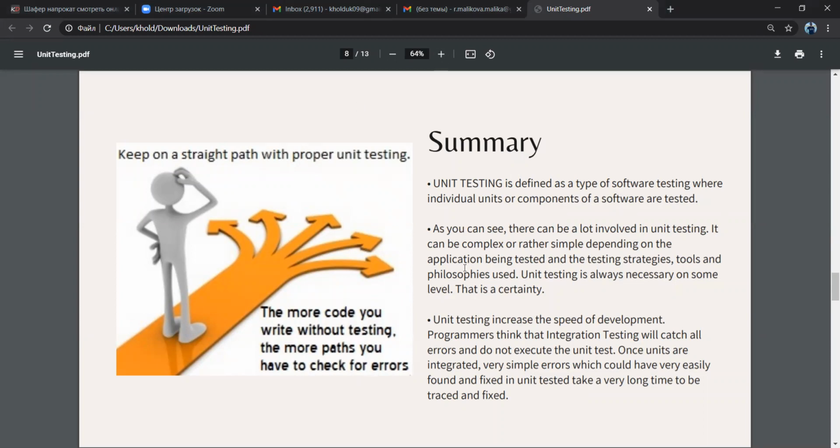The myth in this testing environment is that some people think unit testing will take time and be costly, but the truth is that it increases the speed of development. Programmers think that integration testing will catch all errors and do not execute unit tests. But once units are integrated, very simple errors which could have easily been found and fixed in unit tests take a very long time to be traced and fixed in other testing types. That's why unit testing is very important.